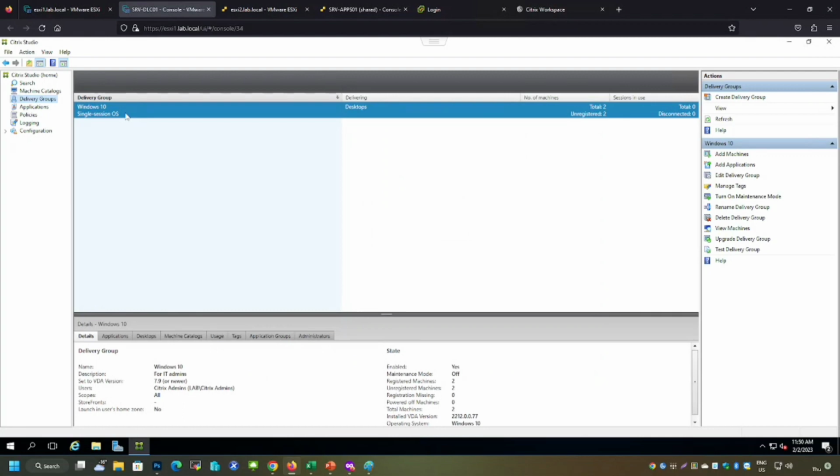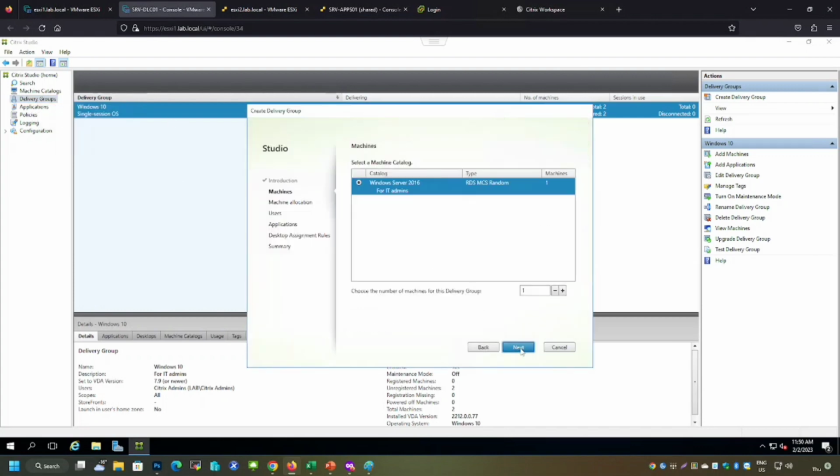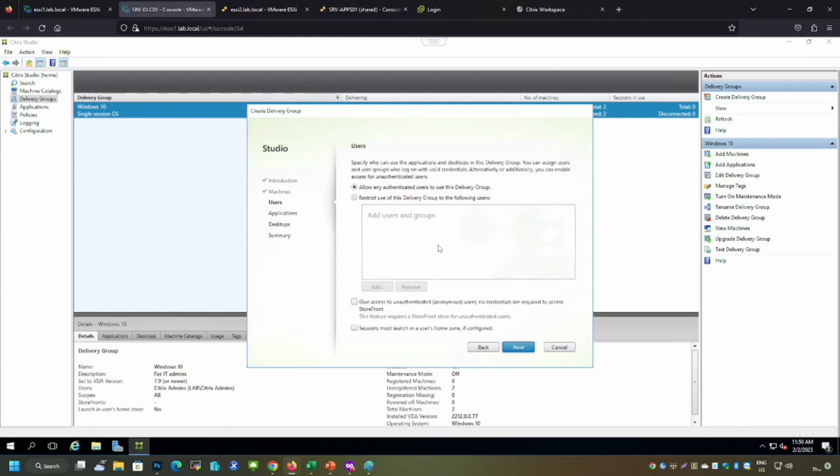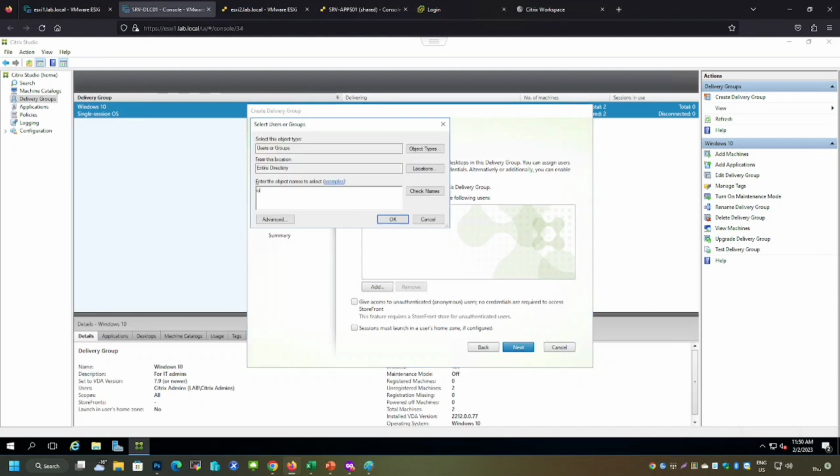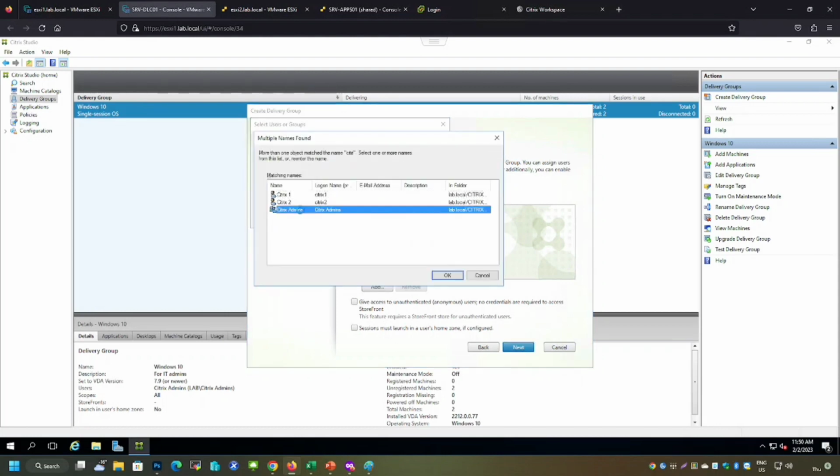So now the delivery group is created. For single session OS, we will create another delivery for server as well. So we only have one machine, so we will keep it default. Click on next, and we will again restrict this delivery group to only Citrix admins.